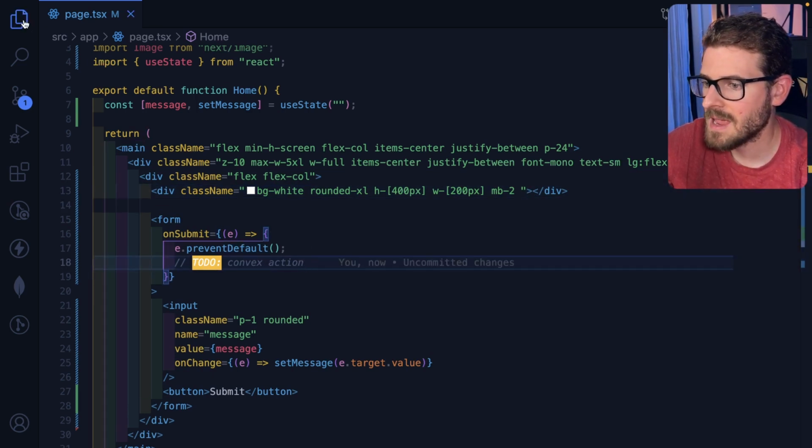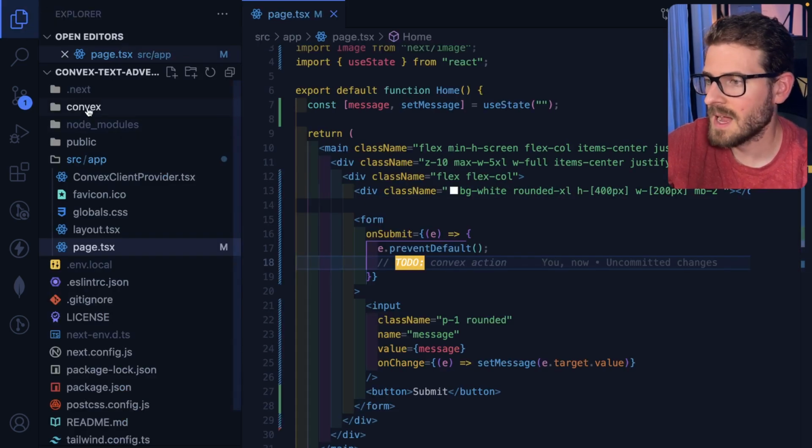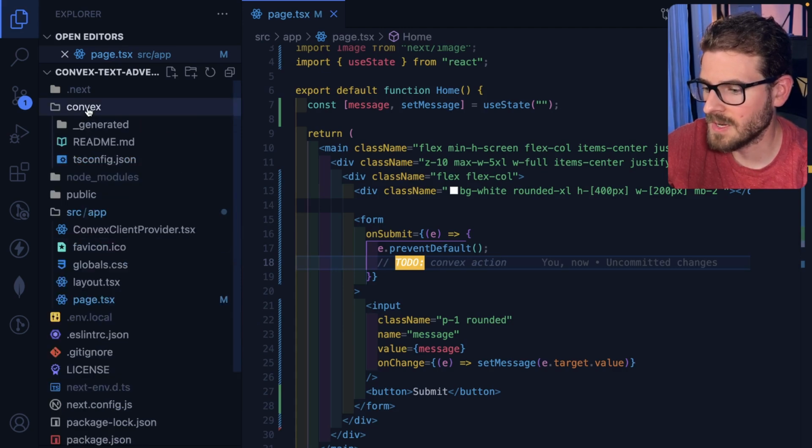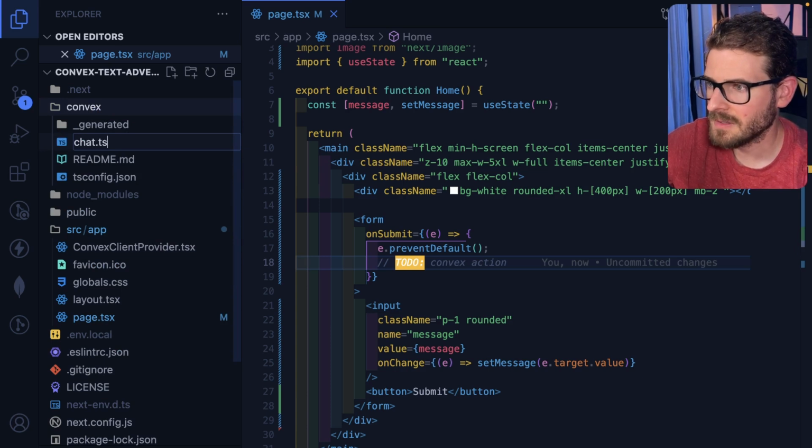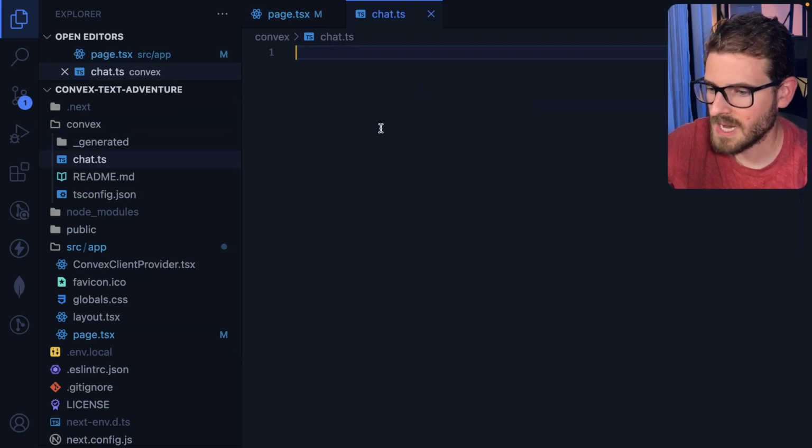Now, we haven't made a Convex action yet. Okay, so how do you do that? You go to this Convex directory and you just make a new file here. I'm just going to go ahead and make a file called chat.ts. You can name this whatever you want, but we'll call it chat.ts, and we want to make an action.